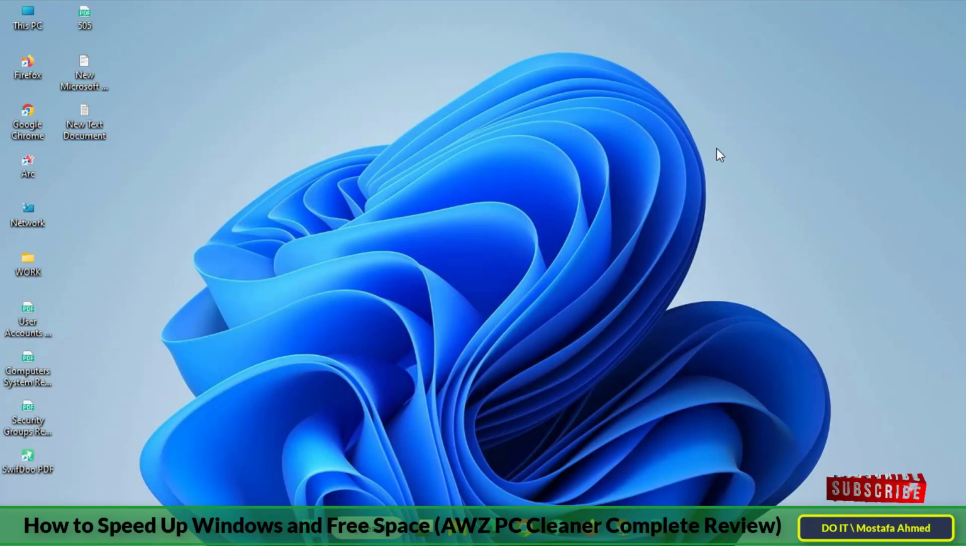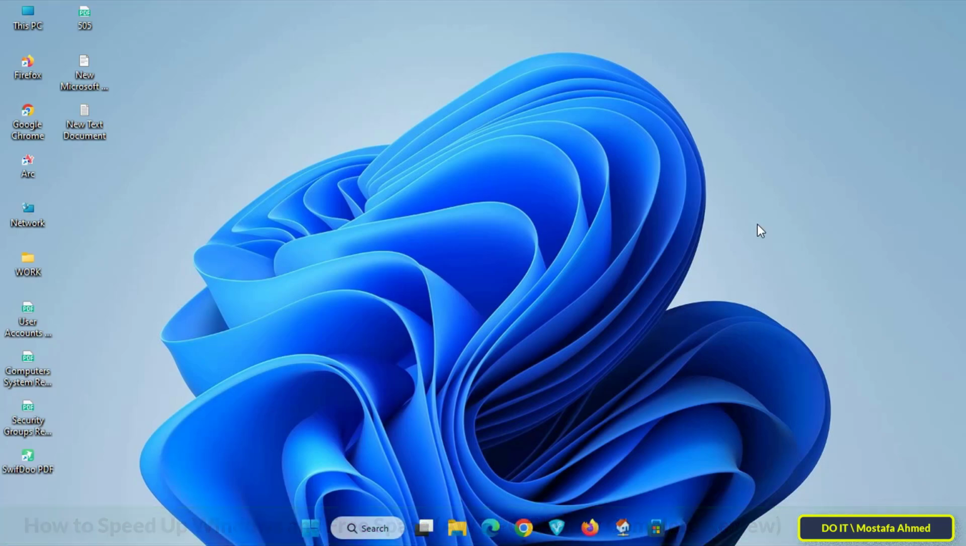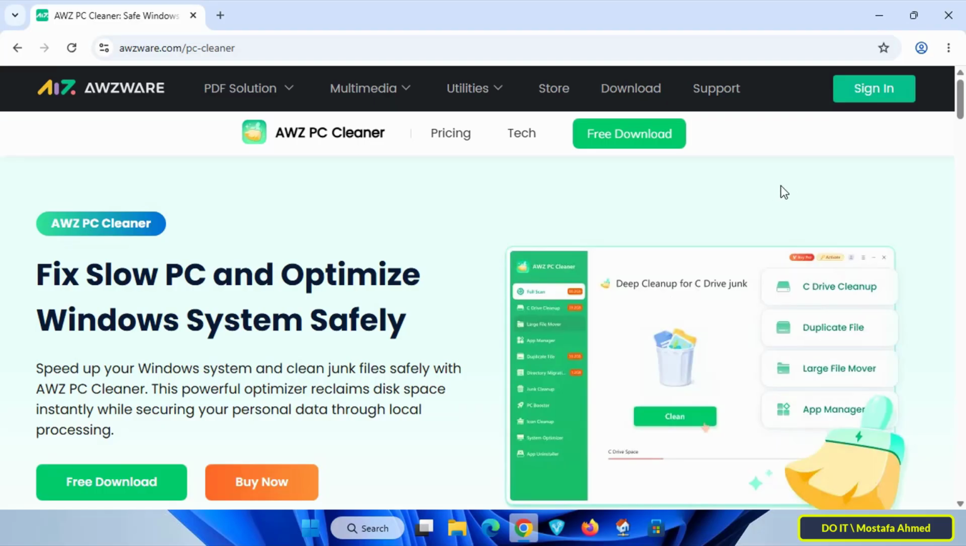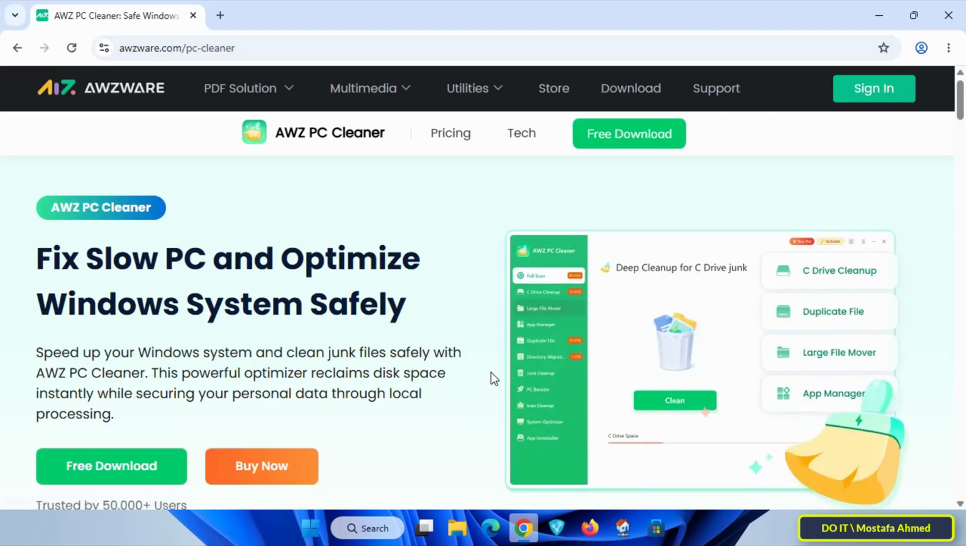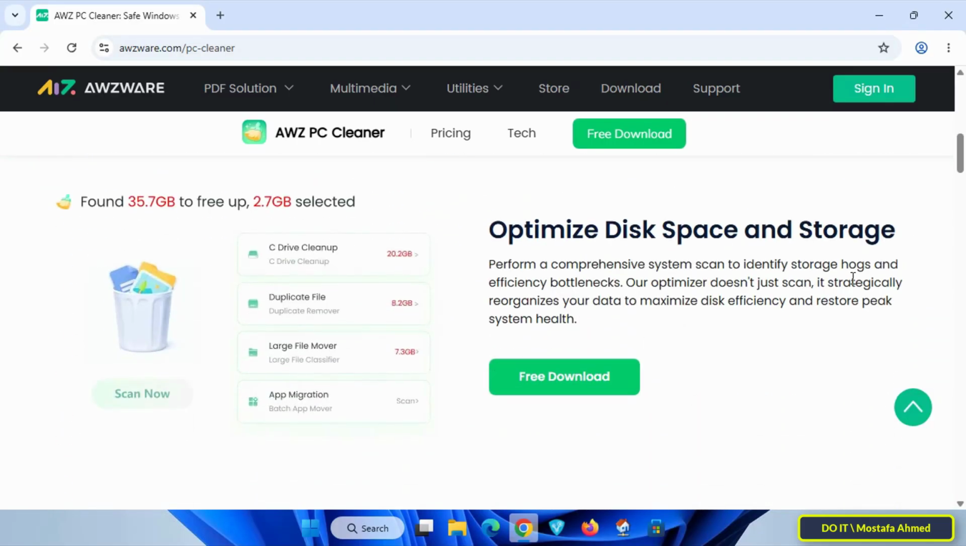Having AWZ PC Cleaner on your computer is essential. It simplifies routine maintenance and saves you a lot of time in keeping your Windows system optimized. And to download the application, open your browser and go to the official application page. To make it easier for you, I've included a direct download link in the video description. Before you download the application, let's take a quick look at the page to see exactly what this program does.